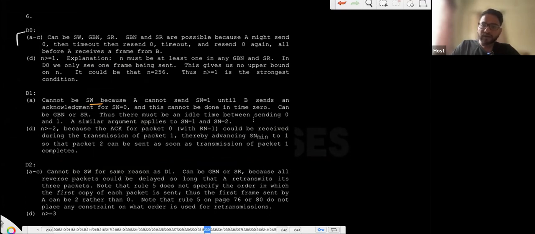Thus, there must be an idle time between sending 0 and 1. A similar argument applies to sequence number 0. SN means sequence number. So they are saying there must be some wait if it is stop and wait.